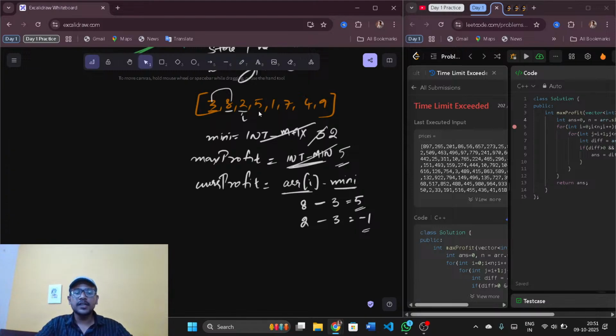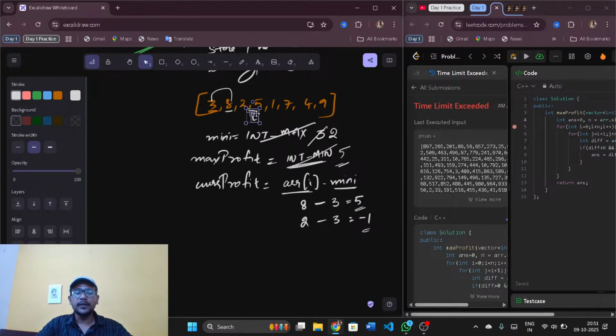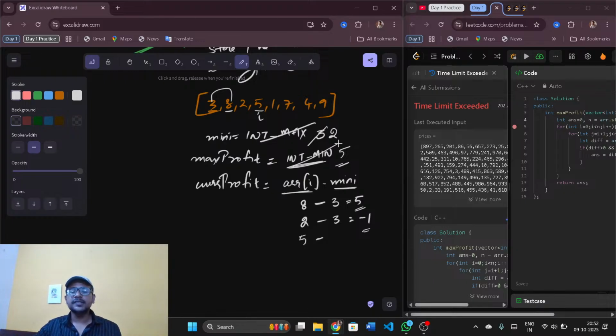Now let us go to the next element, which is 5. So I got 5. 5 is array of I. 5 minus mini. Mini is nothing but 2 here. So 5 minus 2 is 3. But if you see from current profit and maximum profit, maximum is still 5. So no need to change the maximum profit. When I go to array of I, it is 5 and mini is 2. So from 2 and 5, still 2 is the min.